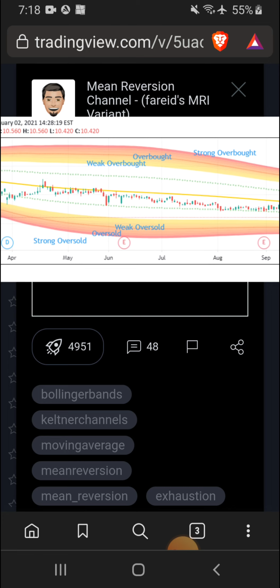There's also a median line in the center which is yellow, and then there's another dotted line between the median line and the weak oversold, and another dotted line between the median line and the weak overbought area.